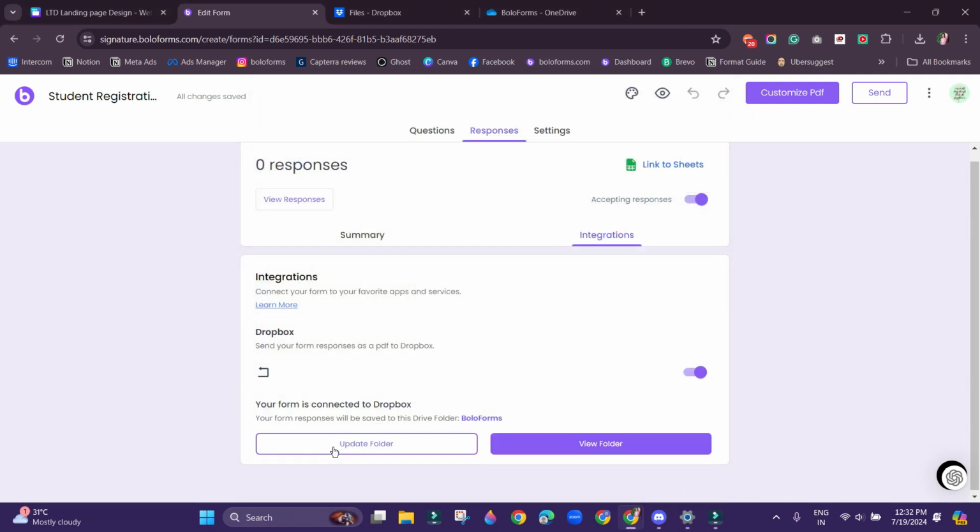Now this particular folder is connected to the BoloForms dashboard, and all the responses that I am receiving through this form will be automatically saved in this particular folder. Now that we have connected with Dropbox, we'll also see how to connect with OneDrive.